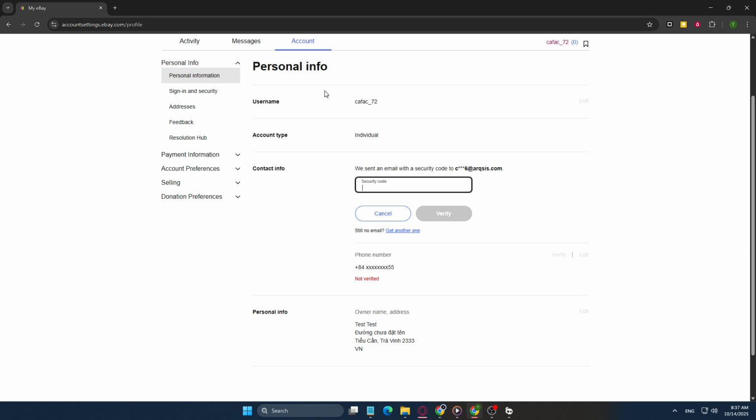Once you've clicked on the Verify button, head over to your email inbox associated with this eBay account. Look for an email from eBay that contains a verification link. Sometimes this email might land in your spam or junk folder, so if you don't see it right away, be sure to check those folders as well. When you locate the email, open it and click on the verification link provided. This action will confirm your email address with eBay and complete the verification process.